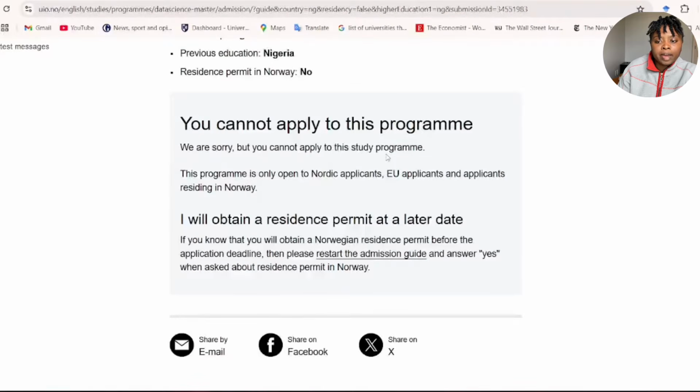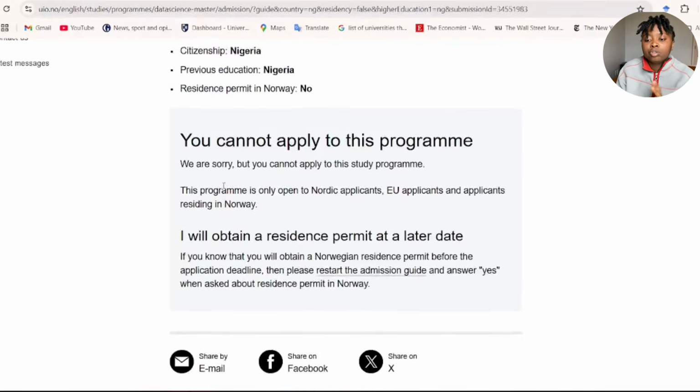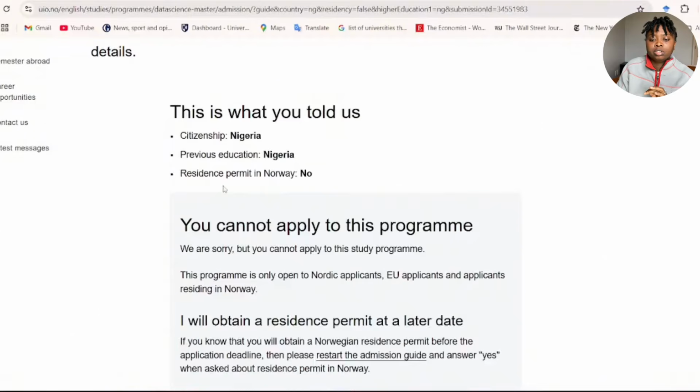We are sorry, but you cannot apply to the study program. This program is only open to Nordic applicants, EU applicants, and applicants residing in Norway. This is why you need to check before you start anything. Do your research at the earliest. As soon as you know you want to study abroad, start doing your research.